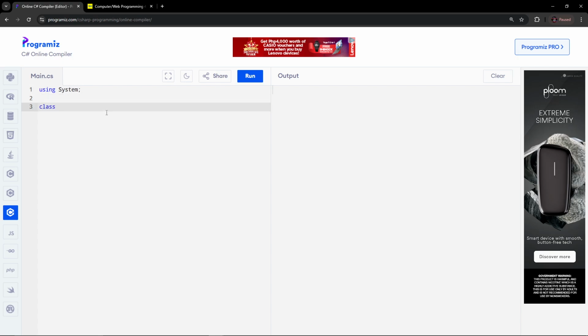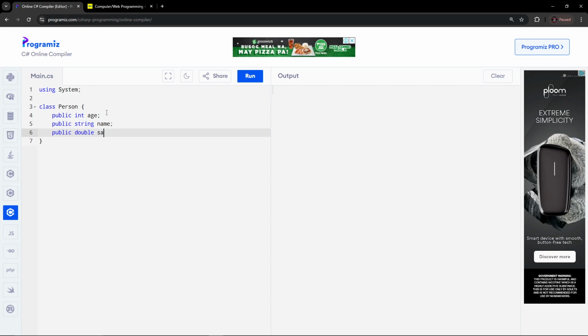Class name, Person. So basically, these are three public fields. This age stores an integer for the person's age, and this name stores a string value for the person's name, and the salary, of course, stores a double value for the person's salary. And this is the class we will be discussing.